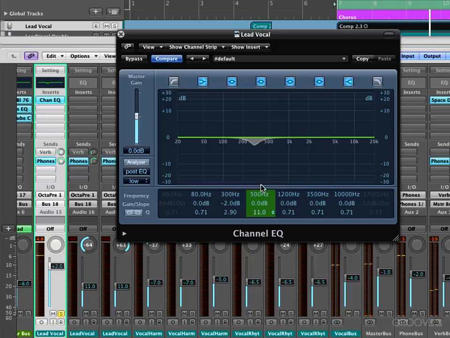And now let's check the harmonics. If I'm cutting at 300, let's check 600 and 1200.